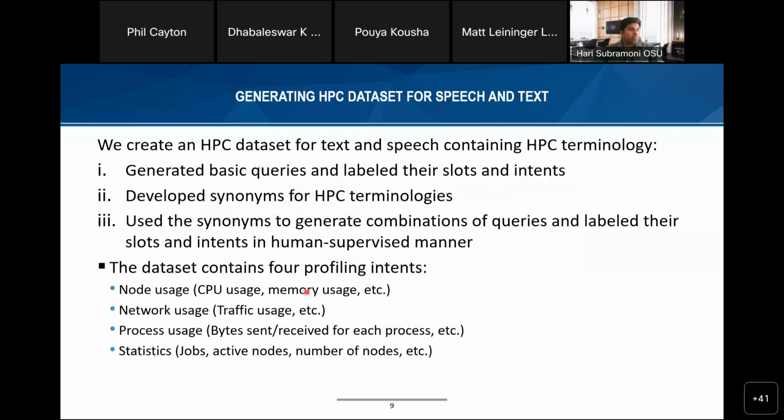So the first job we had to do was to create the actual HPC dataset for text and speech. So we created a bunch of basic queries. We labeled their slots and intents. We use a lot of synonyms in HPC. So for instance, if I want to do a reduction operation, I could say, hey, do a reduce, do an all reduce, do reduction, things like that, right? So we need to make sure that we capture all of those synonyms. And we used all of these terminologies and created multiple data sets with multiple profiling intents. So intents to find out the node utilization, network utilization, process utilization, and various statistics.